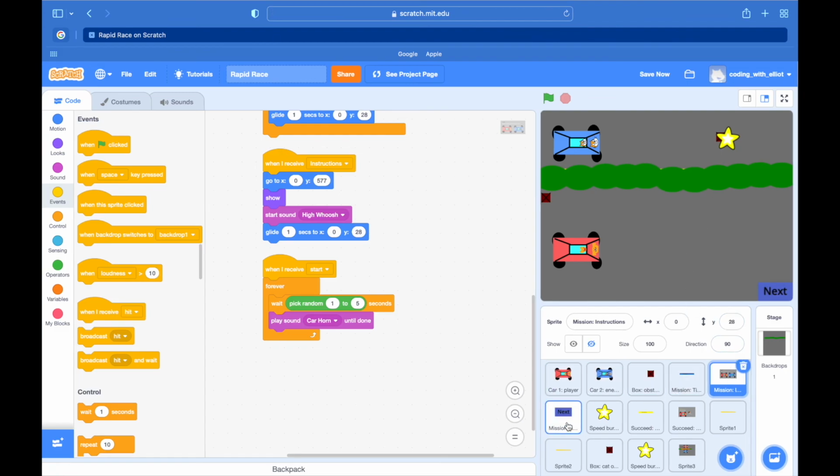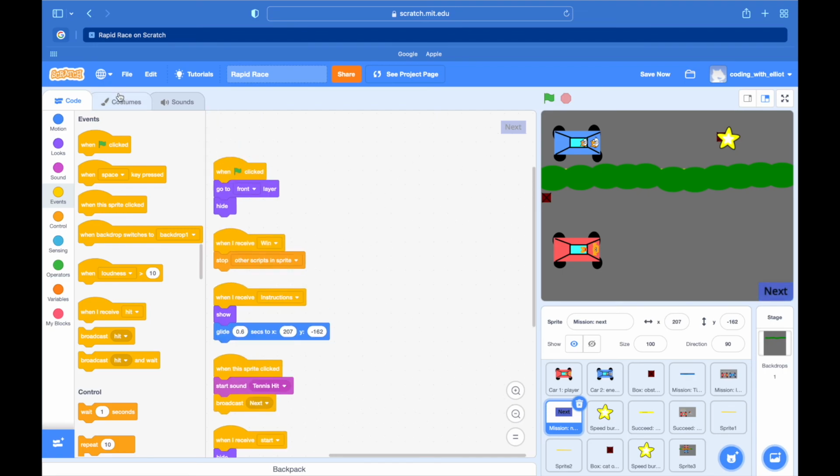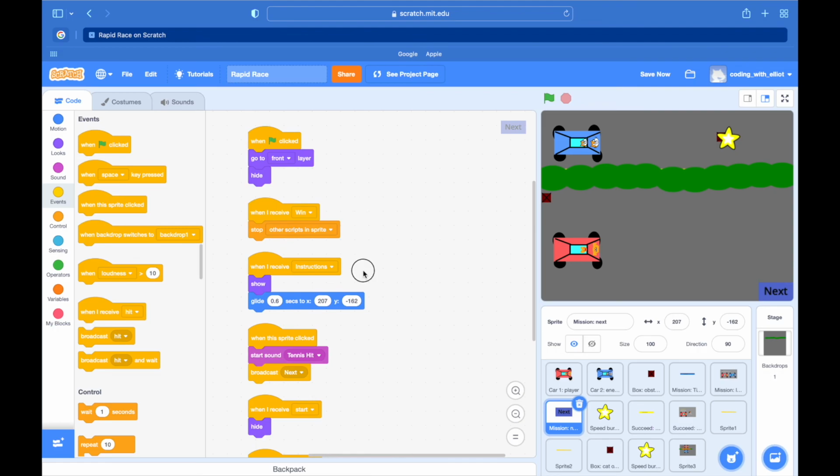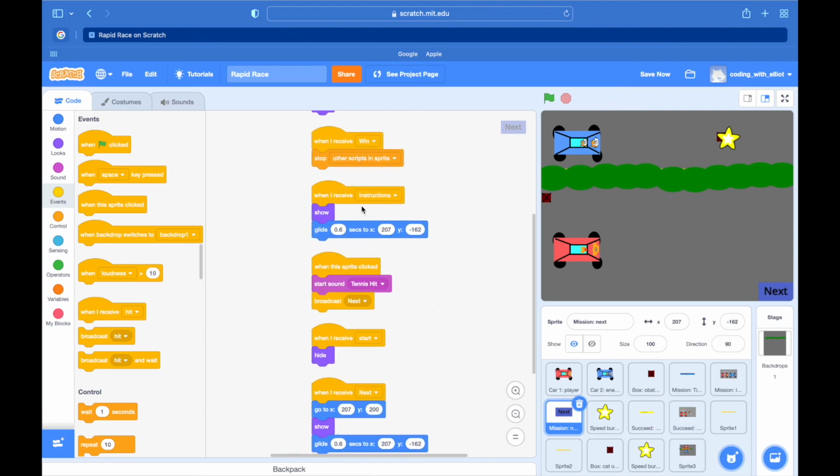Now let's keep going. So this next is also very, very important, okay? So you gotta get the exact position and place lined up. You see this next right over here? So when it starts, it's gonna go to the front there and it's gonna hide. When it receives win, it's gonna stop the other scripts and sprites. When it receives instructions, it's gonna show and glide, still about 6 seconds to that position, which is the position it's right in. So the bottom right corner, the top right corner, the top left corner, and the bottom left corner could all be positions for this to hit.